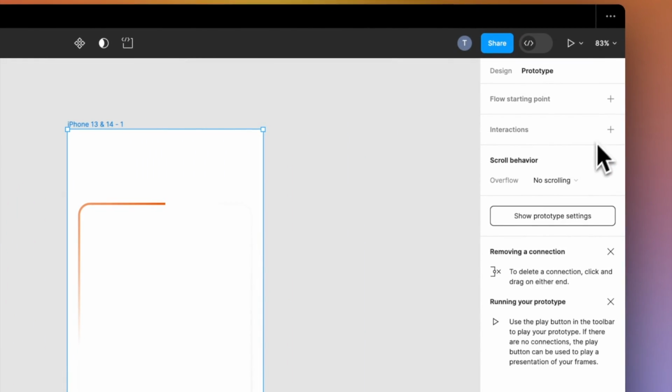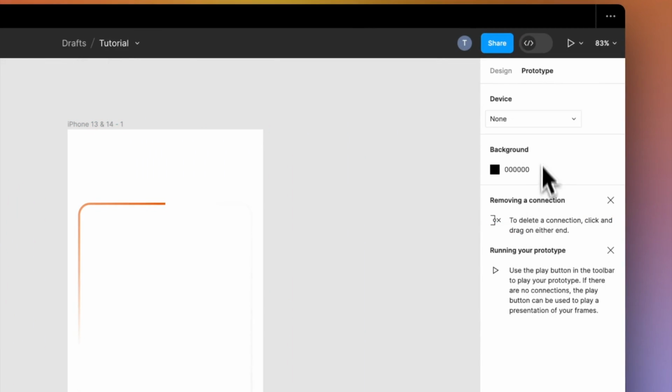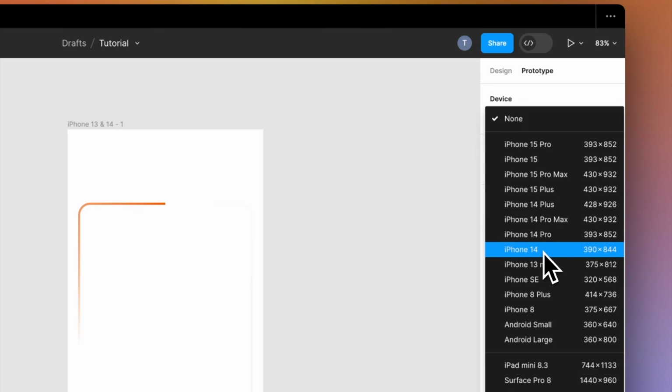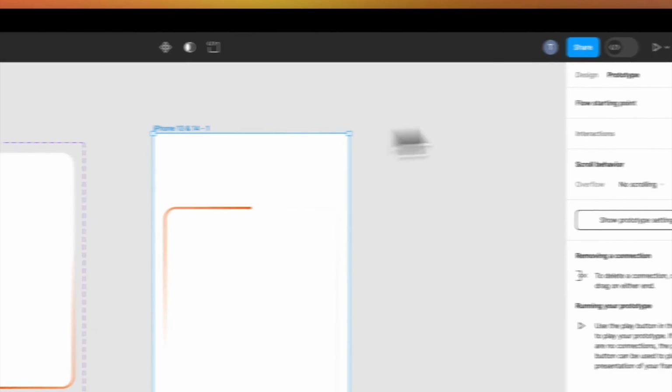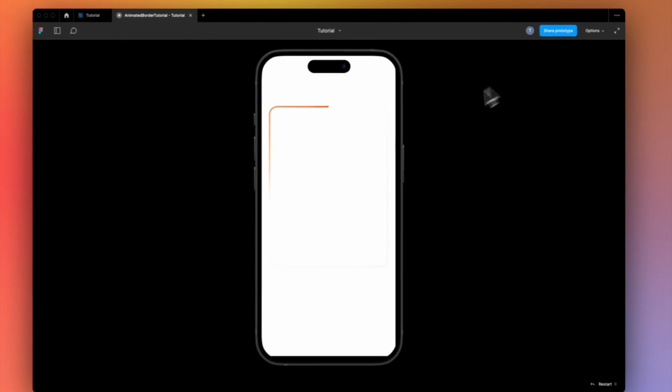Then let's set up the prototype settings. Let's select a device for our prototype and press play, and everything should be up and running now. We have a working animated border gradient with our card now here.